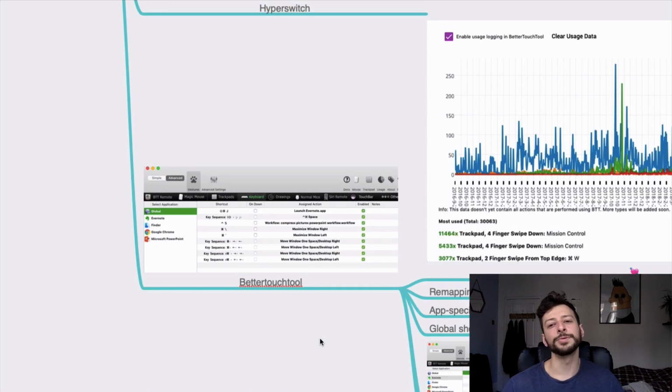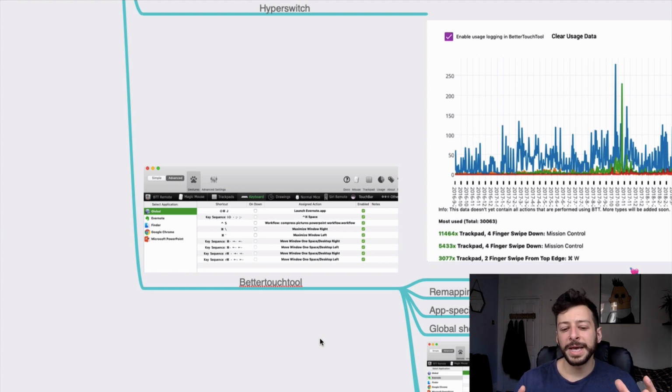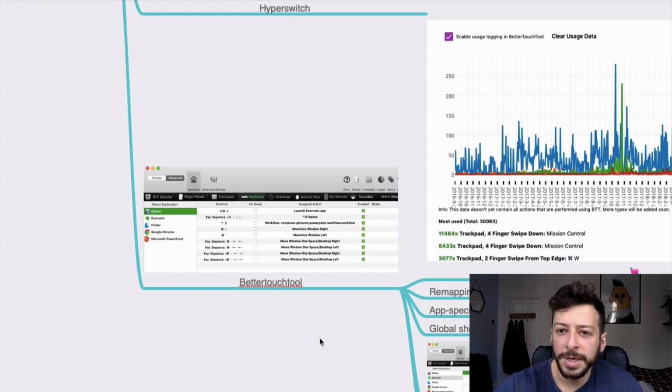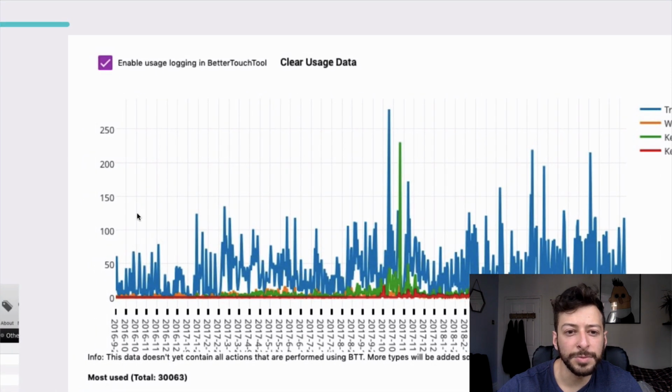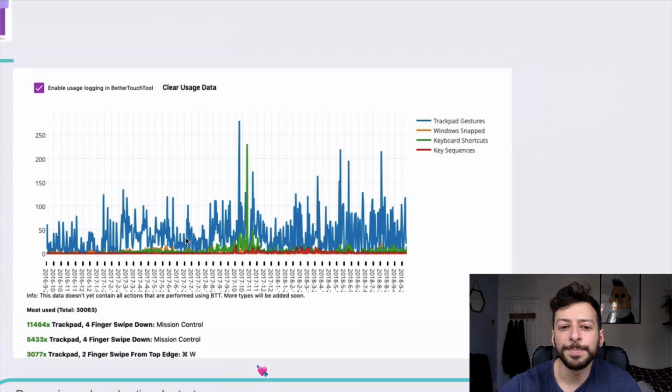Next we have Better Touch Tool. Better Touch Tool is a way to remap any kind of keyboard or trackpad gesture into something that does quite complex tasks. You can do it globally, or you can set it so that it only acts within certain apps. The ones that I have set up, as you can see, I use this quite a lot. So around 120 times a day, 100 times a day.